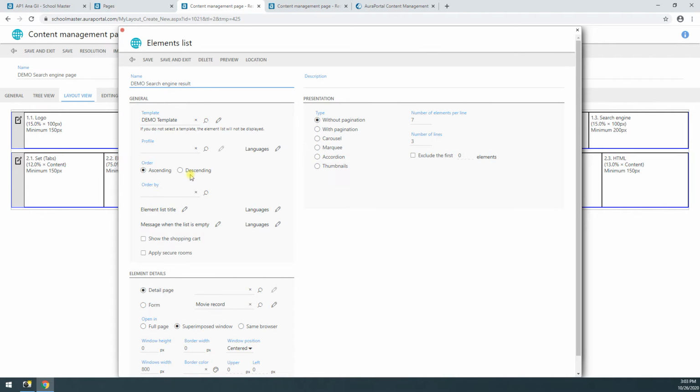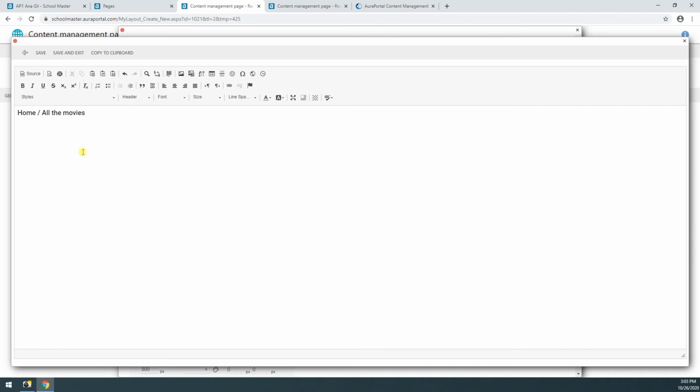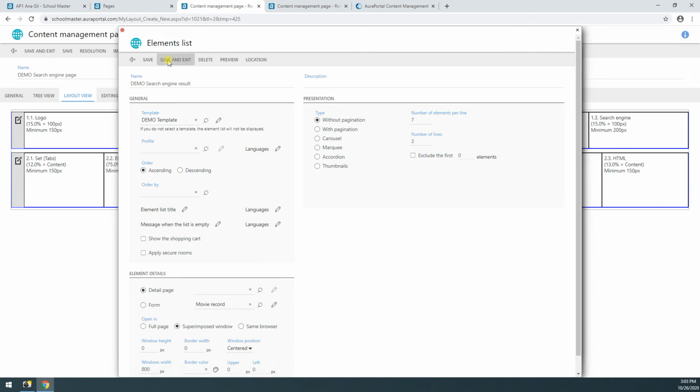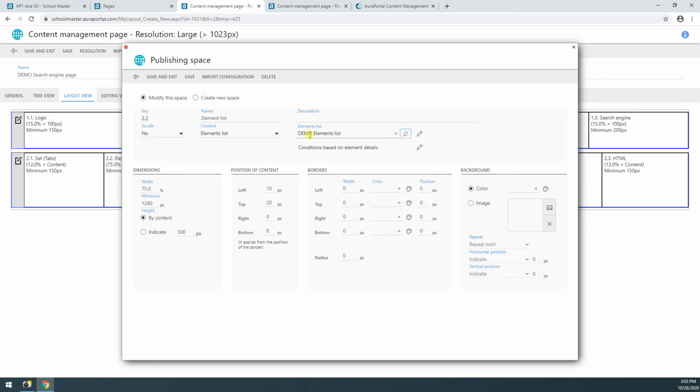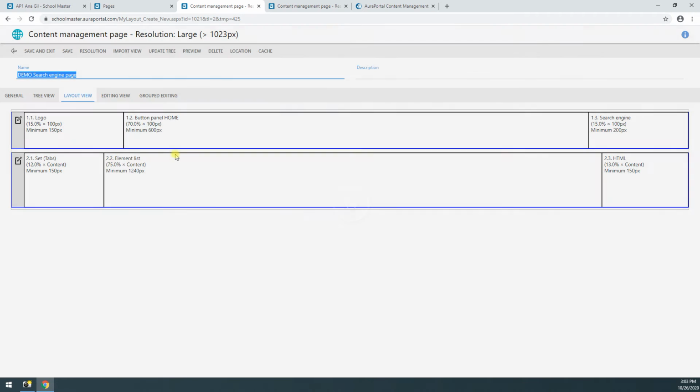And this is a copy. So basically everything is exactly the same, even the title of the list. So I'm going to change it, and I'm going to put here search engine result. I'm going to save and exit. And now that I made this small modification in the new element list, we've actually copied it. We didn't have to create it from scratch. We already had one, so we copied it, and all we did is change the title.